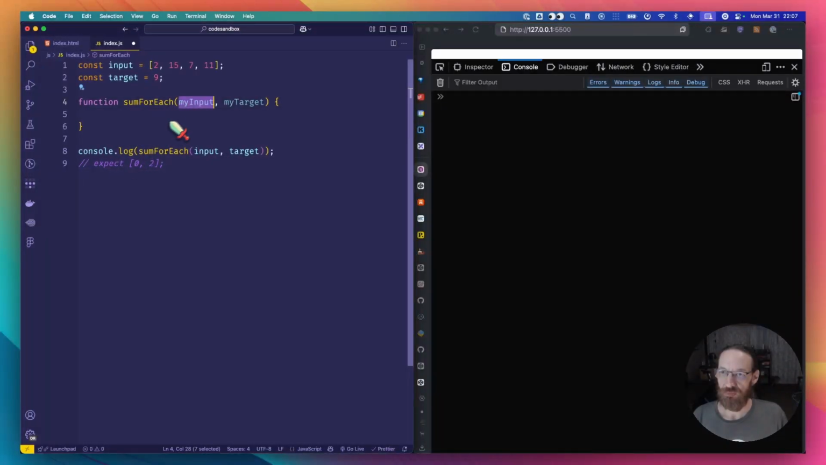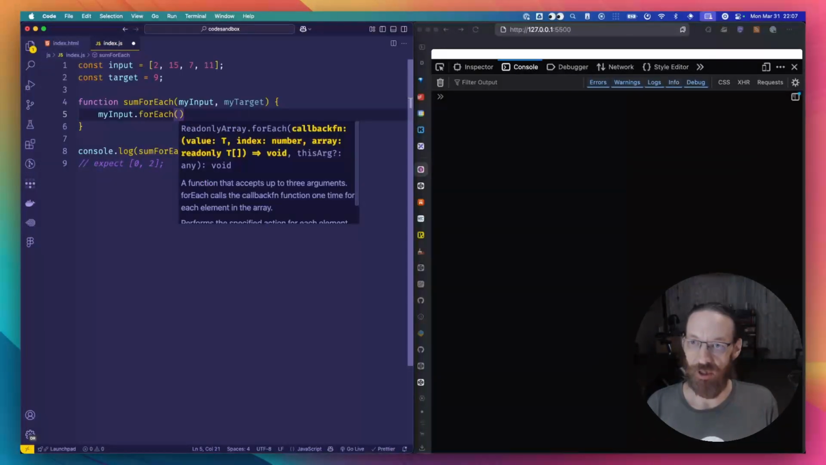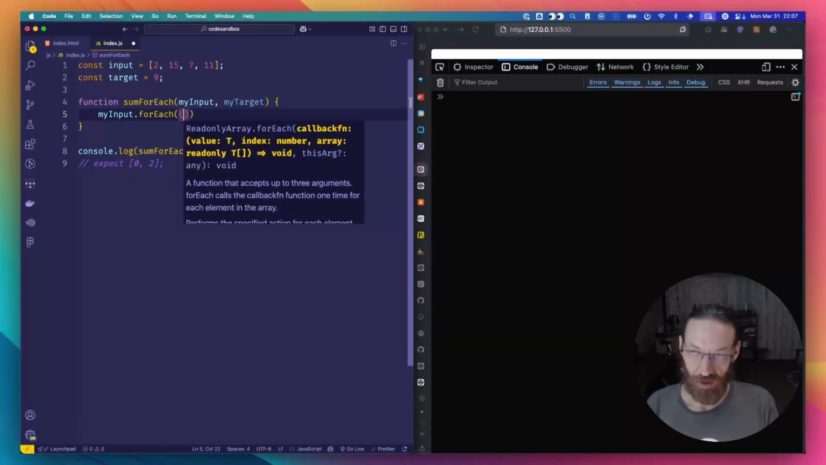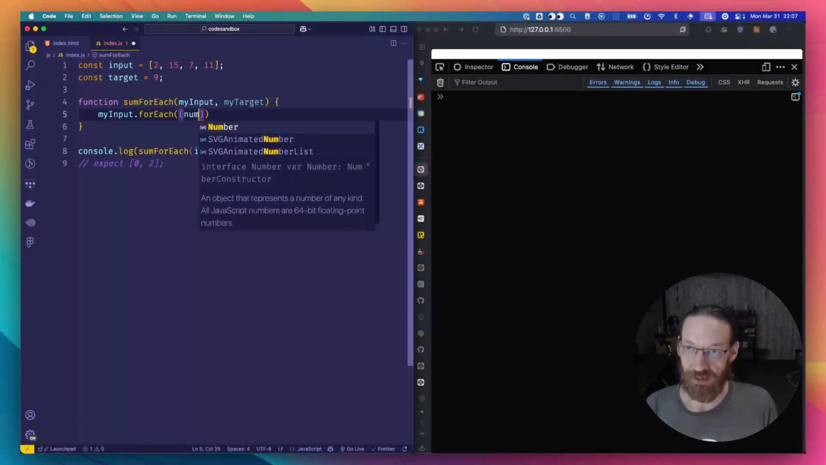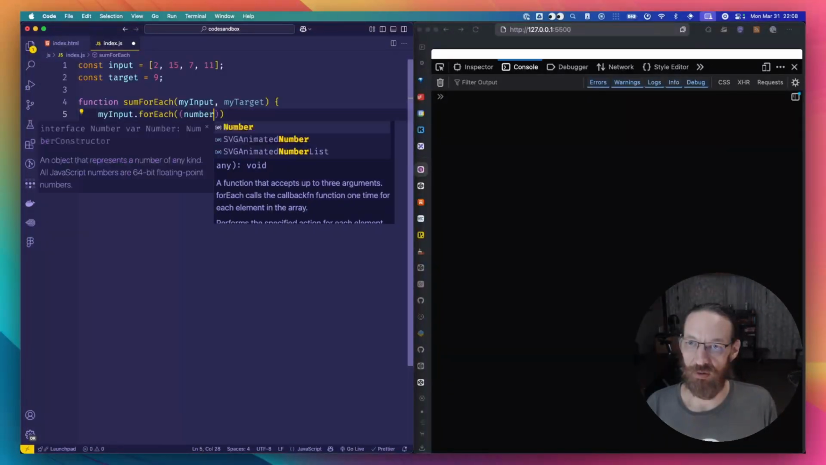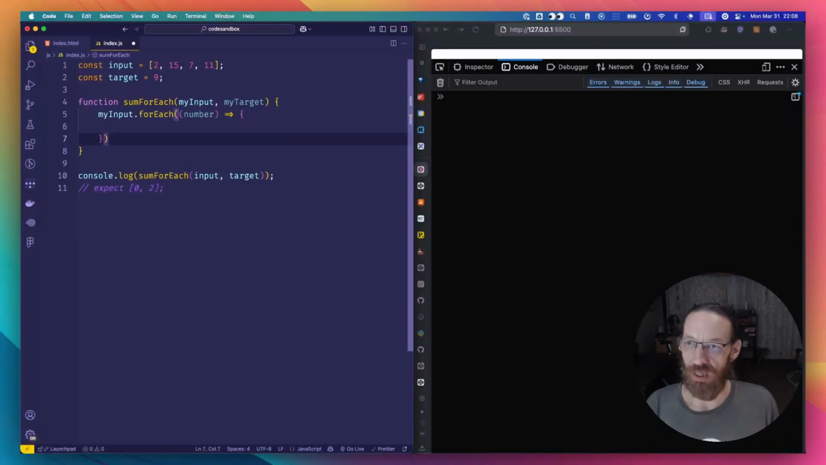So my input.forEach, and forEach loops over each item in the array, and it gets the number. You can also get the index, but we're only going to use the number, so we're not going to care about the other. And now we're looping.